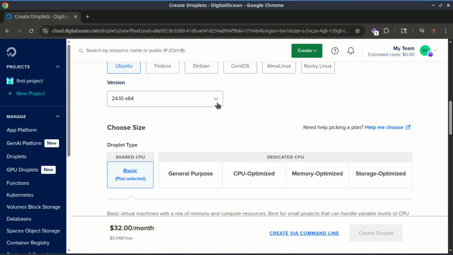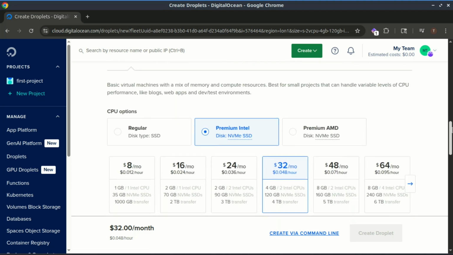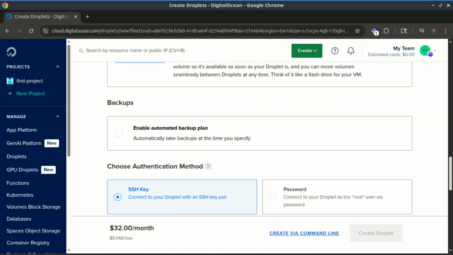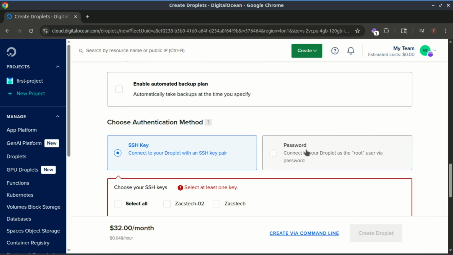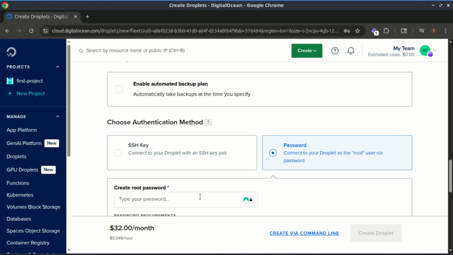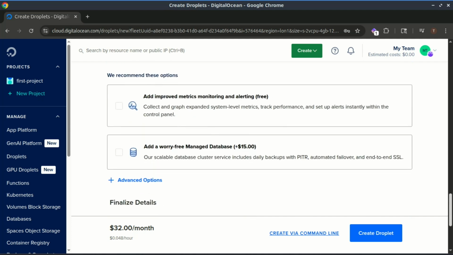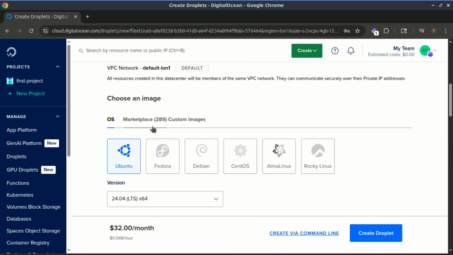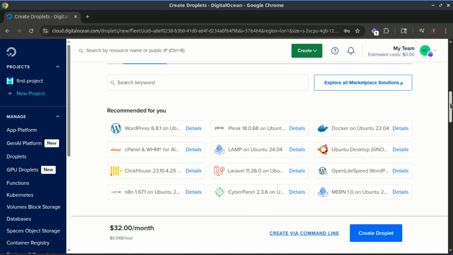First, let me create a VPS with Ubuntu 24.04 on DigitalOcean. By the way, on DigitalOcean, you do not need to manually install OpenLiteSpeed. Just select it from the marketplace. But we'll not do that in this video, we shall manually install it.